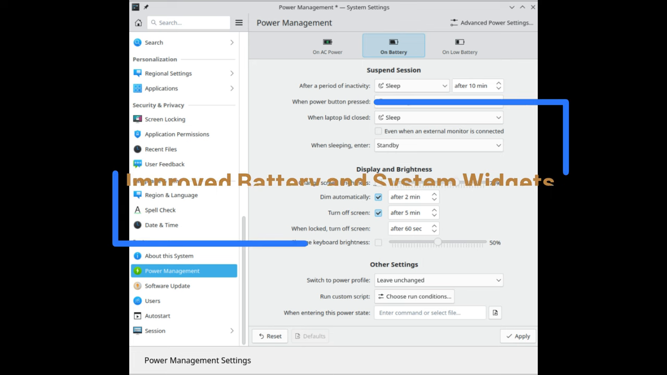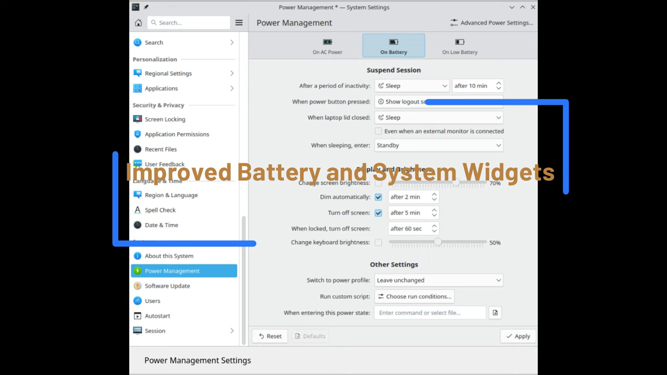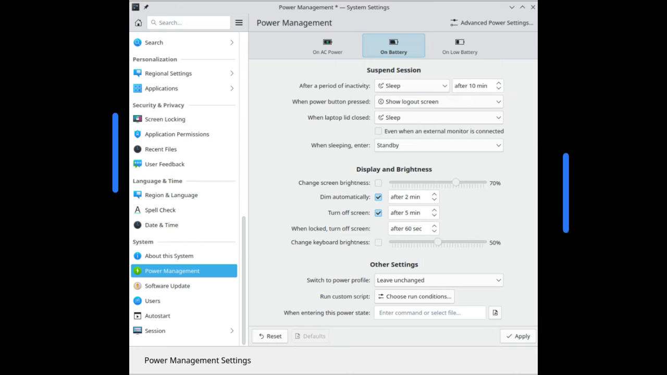The battery monitor in KDE Plasma 6.2 has also been given a boost. You'll now get more accurate information about your battery life and power consumption. There are even new visual cues for different power profiles, so you can easily tell if your computer is set to a battery saving mode or higher performance mode right from the battery icon.